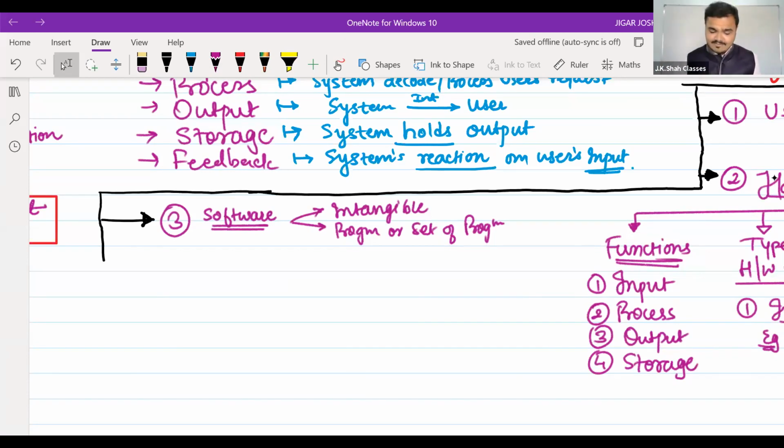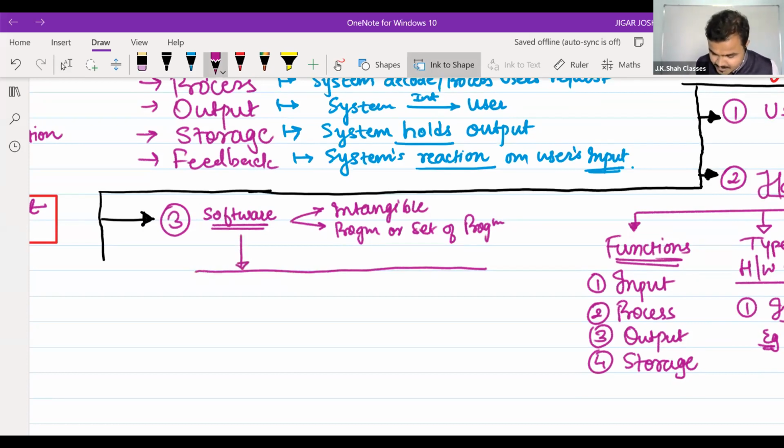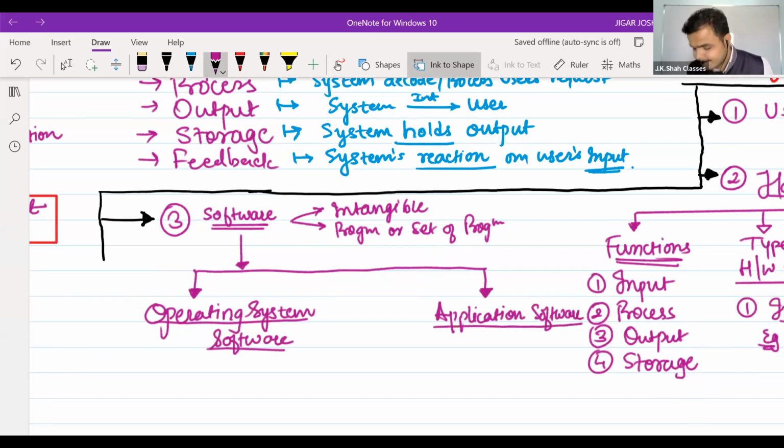So, in the same way, my dear chartered, this software is also categorized into two parts. Into how many parts? Sir, two parts. Agree? Yes, sir. Number one is called operating system software. Second one is called application software. Understood, my dear chartereds? Yes, sir.